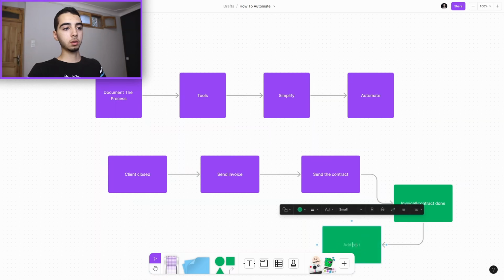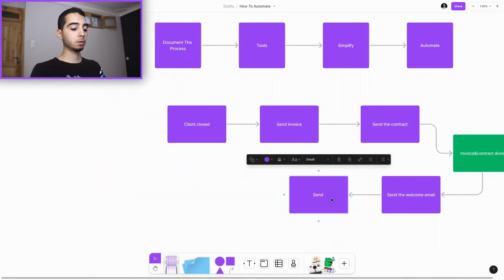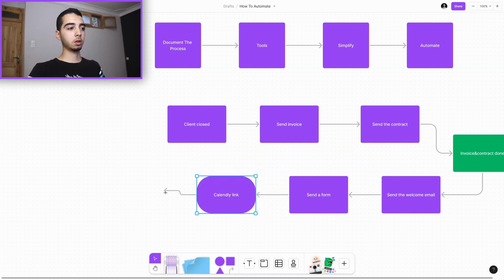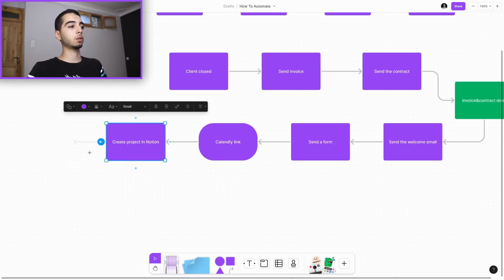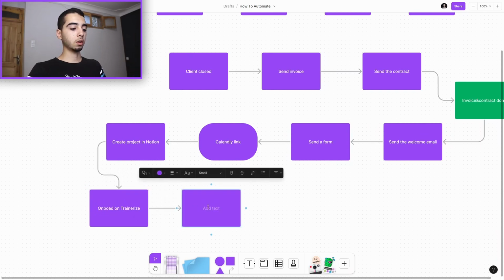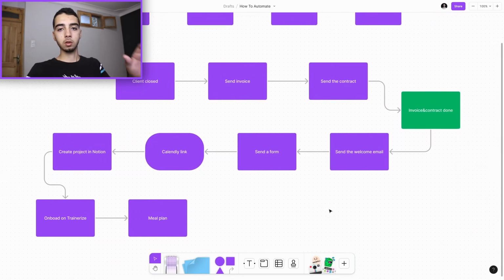Next, let's say you send them a welcoming email. Let's say after that you send them a questionnaire or a form to fill before they schedule the next call. When they finish the form, you send them a Calendly link. Let's say you also create a new project in Notion. This is just an example, okay? Let's say after that you onboard them on Trainerize. Let's say after that you make their meal plan. Okay, this is just an example. This is an example of the onboarding process.